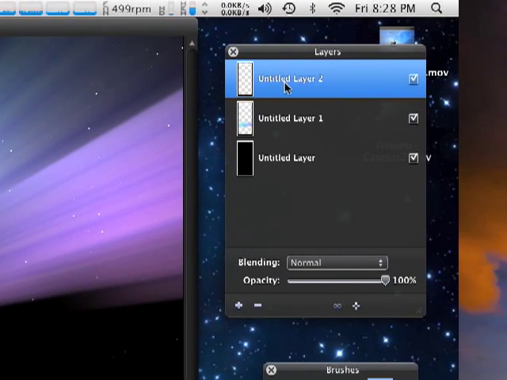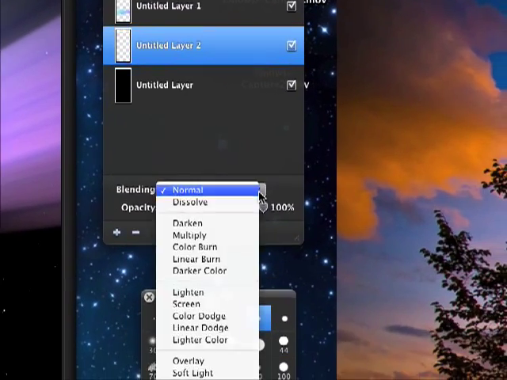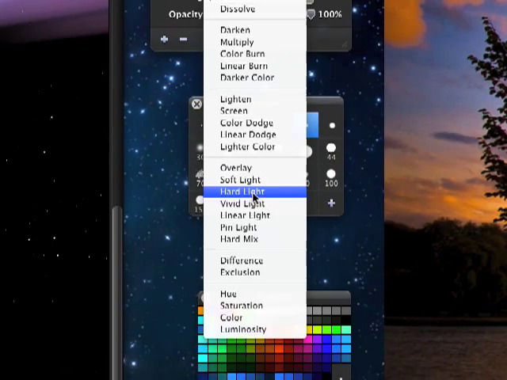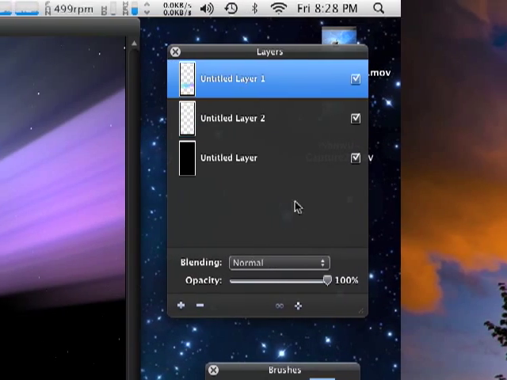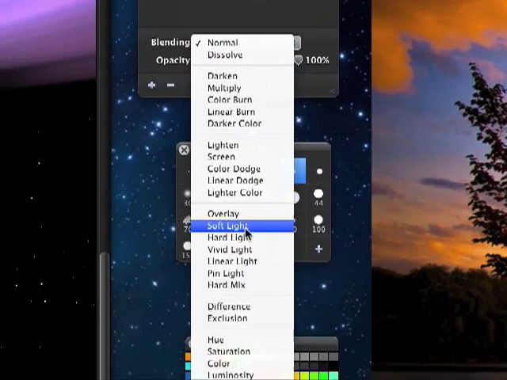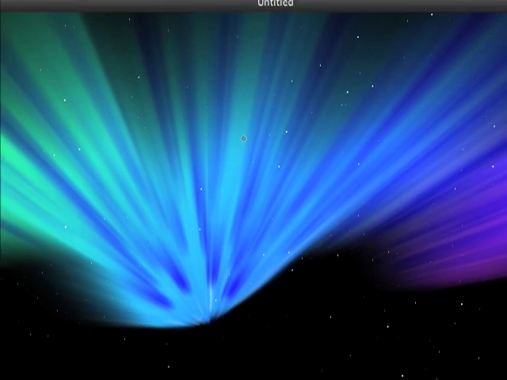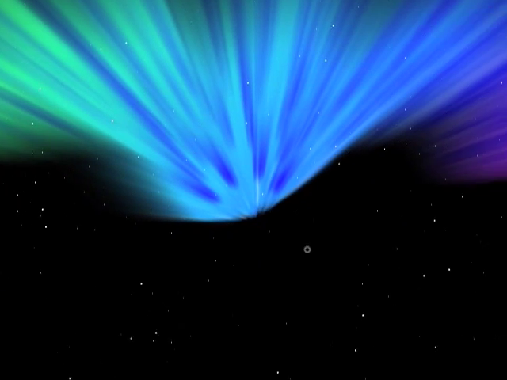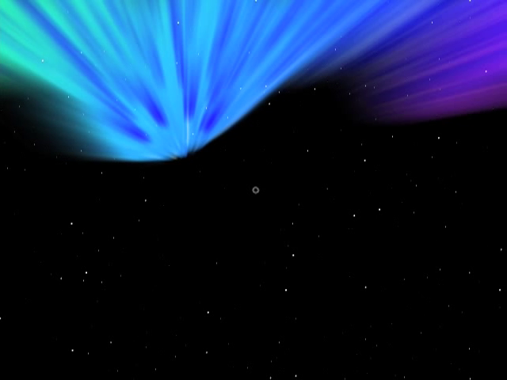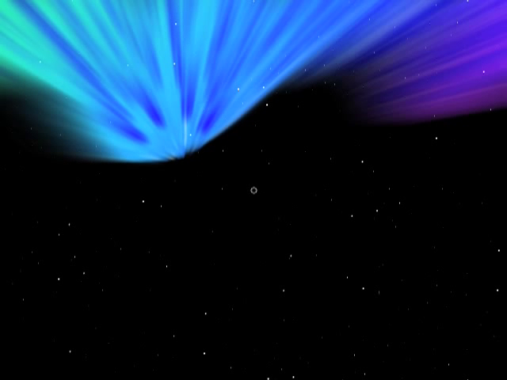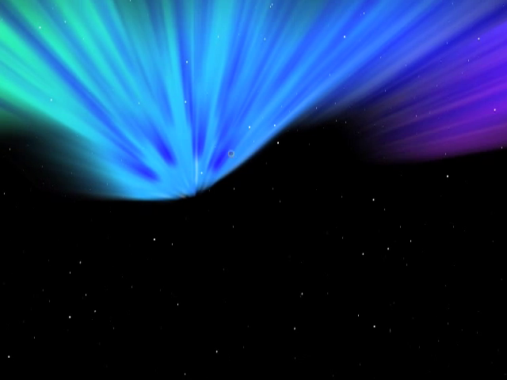And what I like to do, I like to get this down here, go over here to hard light, and then you can put this at hard light too. It looks best at hard light. And then it looks like that. So, that's not my best one I've ever done, but it's pretty much getting there.